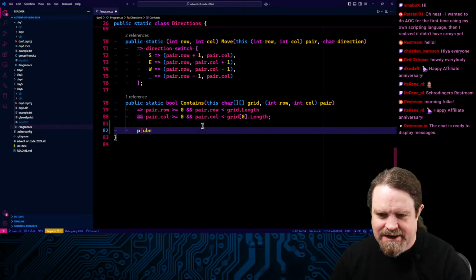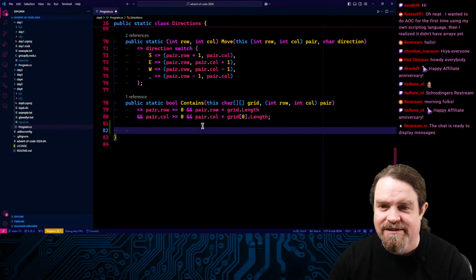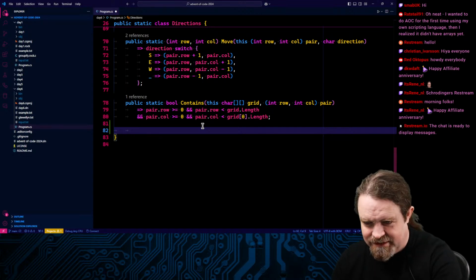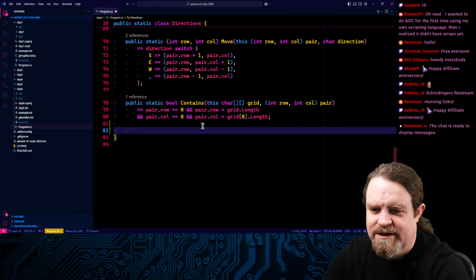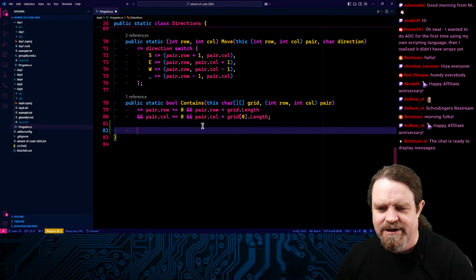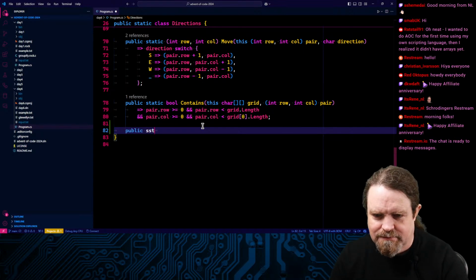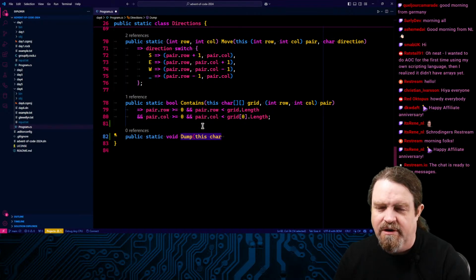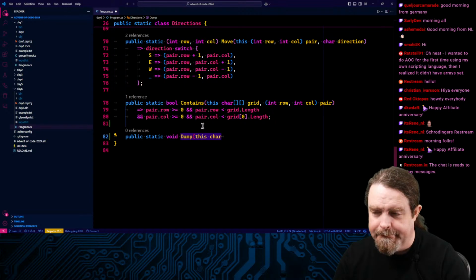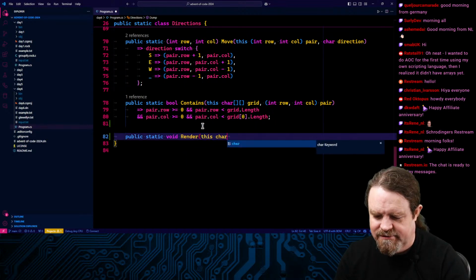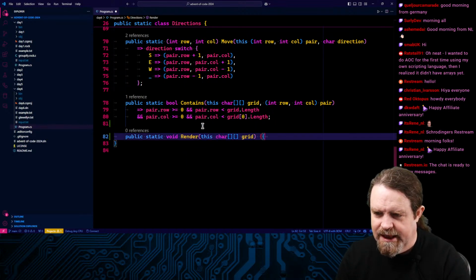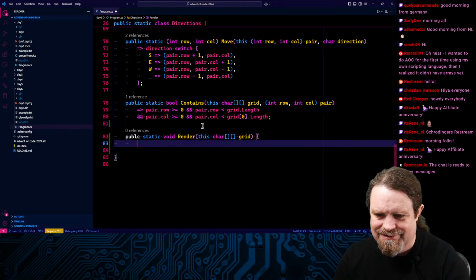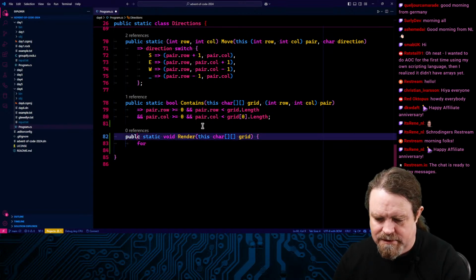So what I've got here is a bunch of extension methods on a two-dimensional array, so that we can basically treat the grid as though it's a class without actually making a grid class. So let's have a public static void dump, and dump is a horrible word. Render is much nicer. This char dump grid.